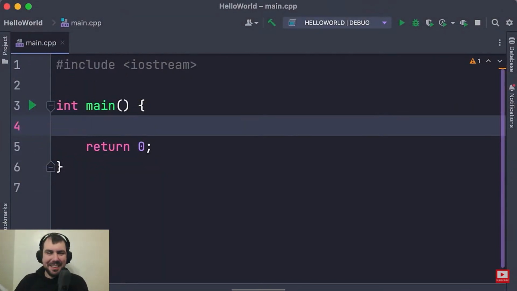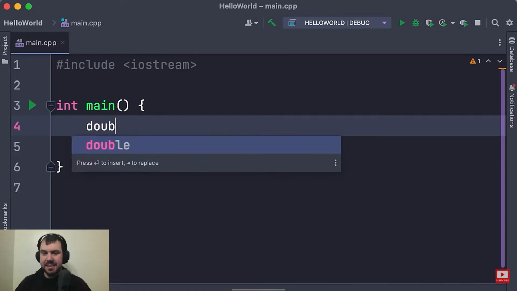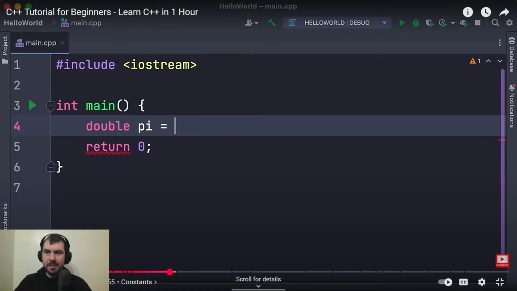This is where we use constants. Here's an example. Let's declare a variable of type double and call it pi and set it to 3.14.